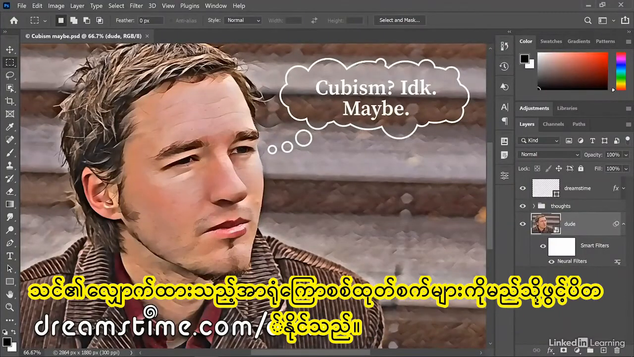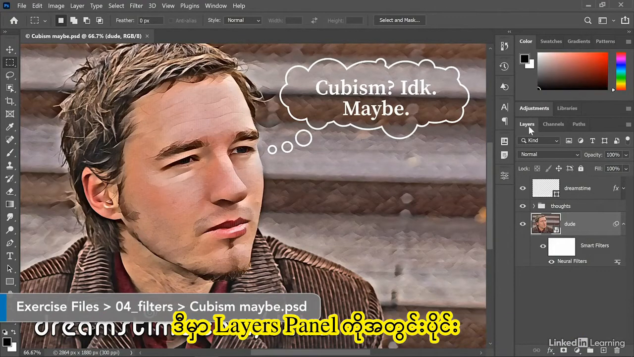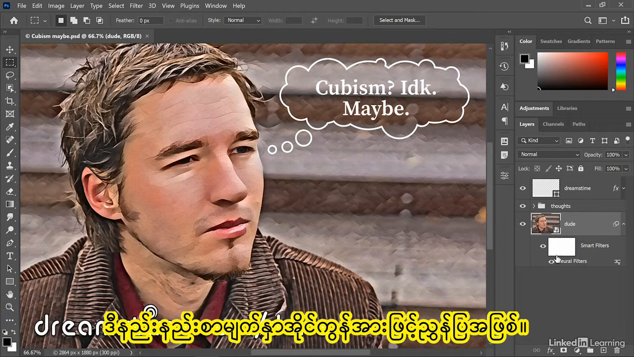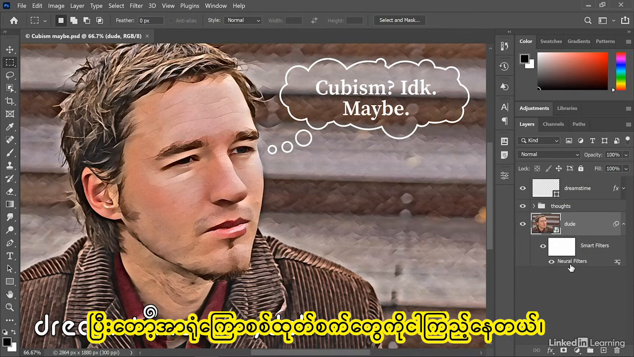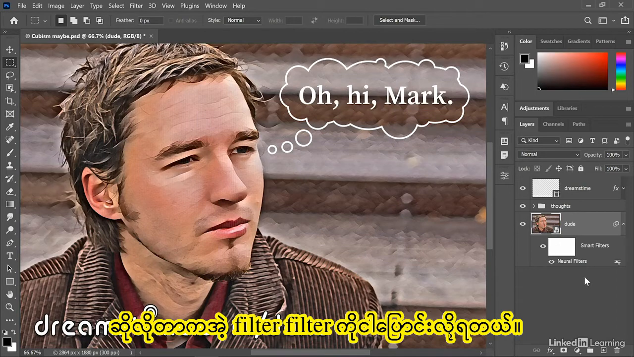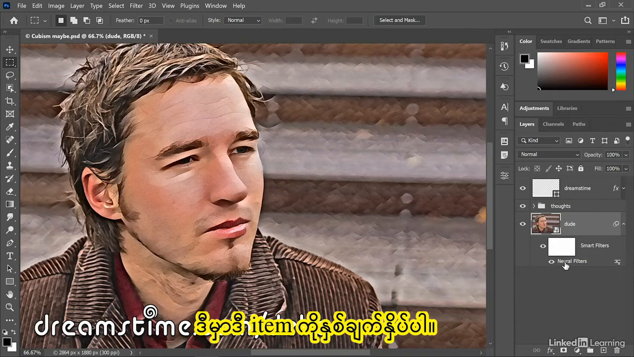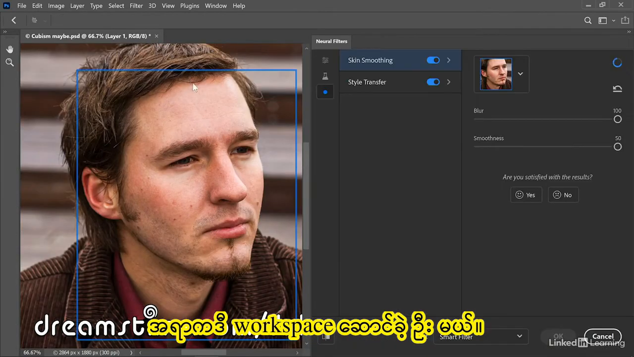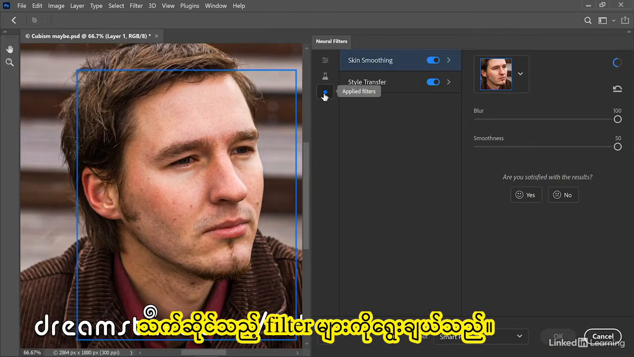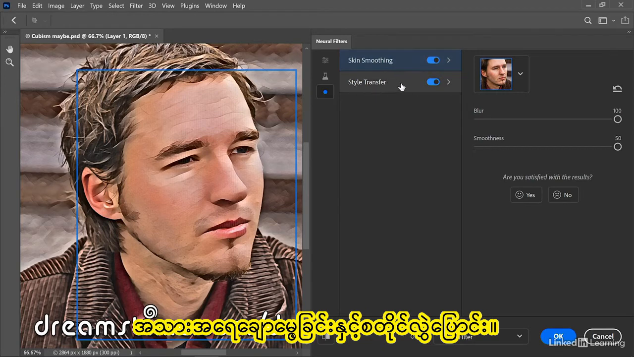All right, now we'll see how you can turn on and off your applied neural filters. Notice that I'm working with a smart object here inside the layers panel, as indicated by this little page icon, and that I'm seeing neural filters assigned as an editable smart filter, which means that I can change those filter settings anytime that I like, just by double clicking on this item right here, which is going to bring up this workspace. At this point, you can see that applied filters is selected and that I have assigned two filters, skin smoothing and style transfer.